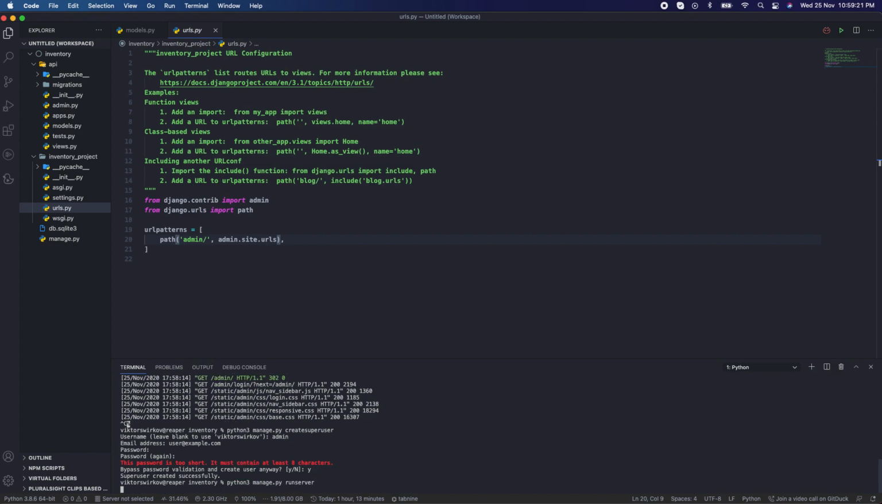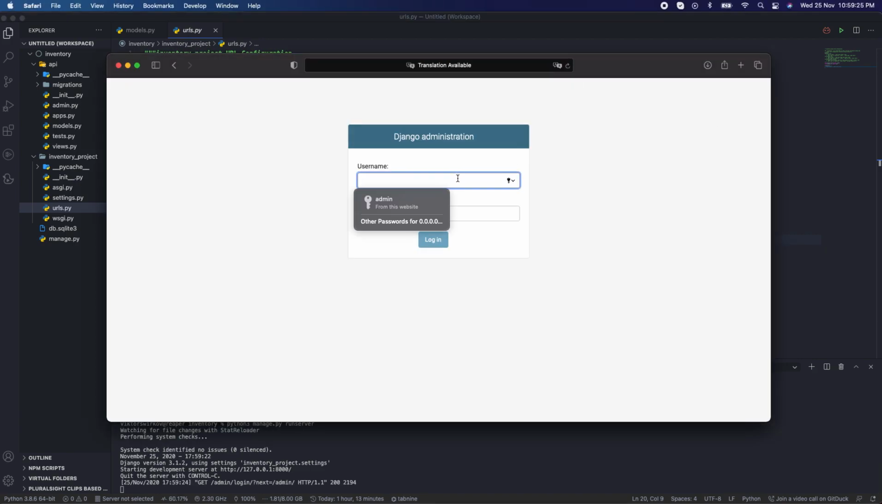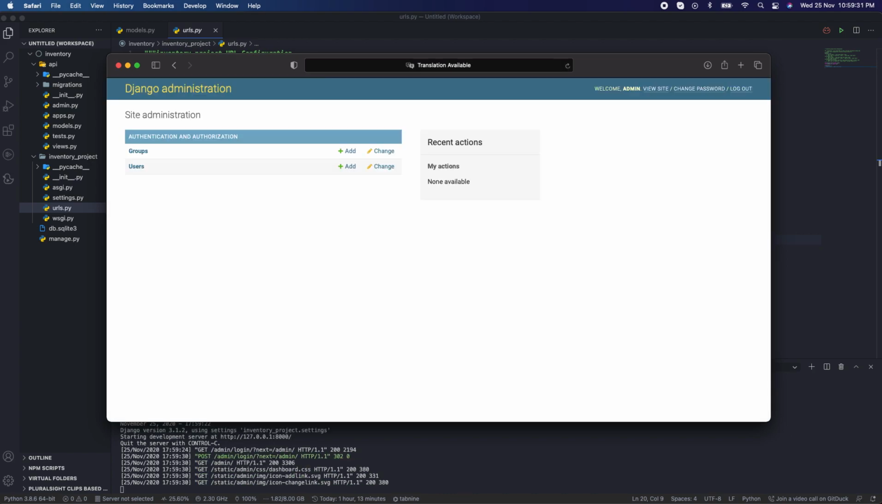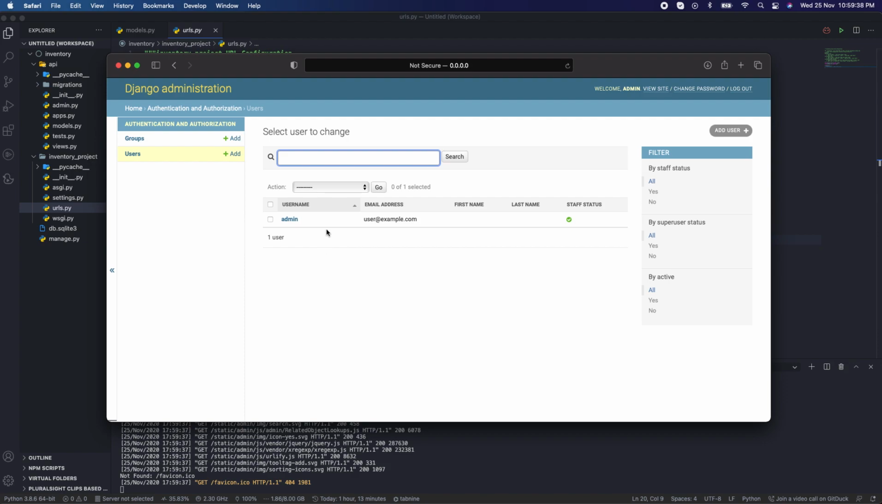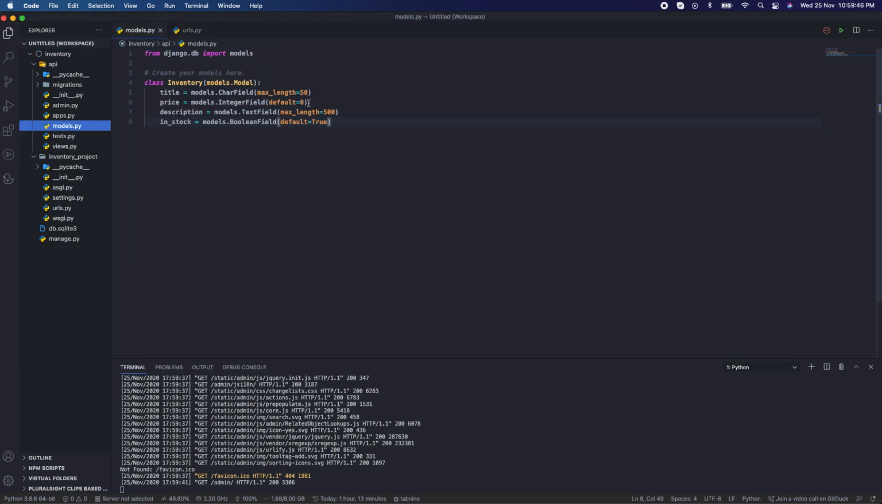Now we can run the server again. Reload, great. So let's type in the credentials. So admin, I kept my username and password. Look at that. We are now inside of our admin panel. Isn't this exciting? We have the users. So from here we can create users, set their privileges, but we don't see the models. We don't see the model we created for inventory.